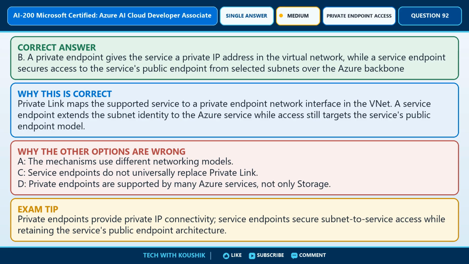Here is the reasoning that confirms the answer. Private Link maps the supported service to a private endpoint network interface in the VNet. A service endpoint extends the subnet identity to the Azure service while access still targets the service's public endpoint model. Check why each remaining option is not the best fit.